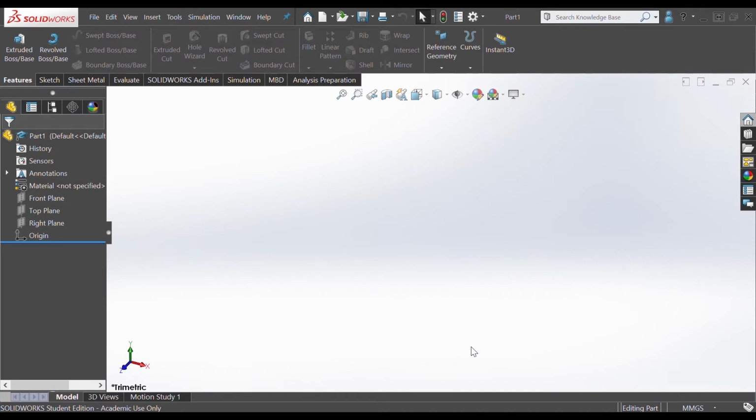Okay, so once it's started, you're going to get this view on your screen, and it's going to look very complex at the beginning. There's a lot of commands over here. There's a lot of buttons. There's a lot of things, but we'll just take it a step at a time.